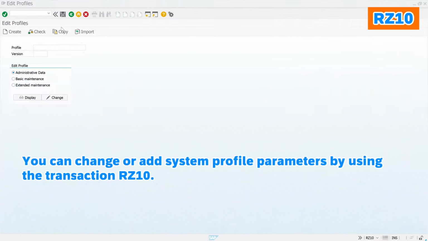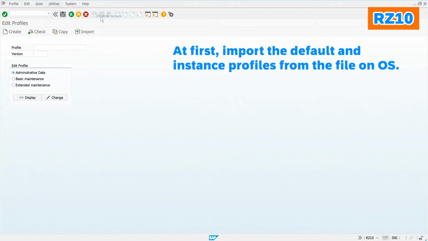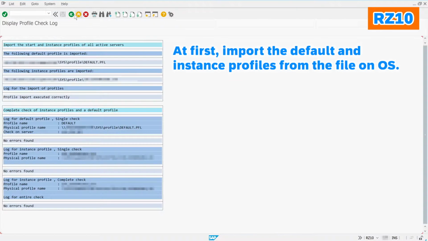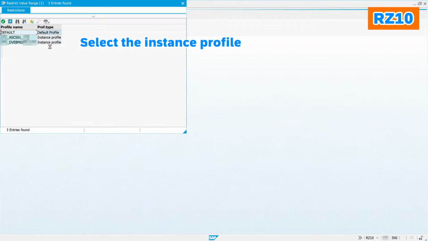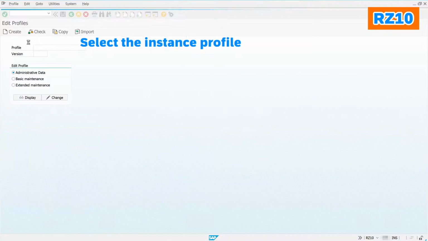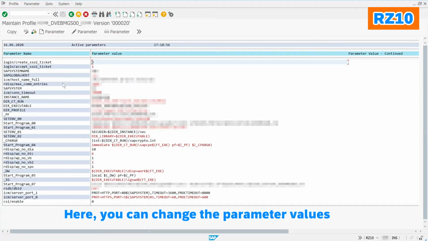You can change or add system profile parameters by using the transaction RZ10. At first, import the default and instance profiles from the file on OS. Select the instance profile. Then, choose Extended Maintenance and push the Change button to edit the profile parameters. Here, you can change the parameter values.